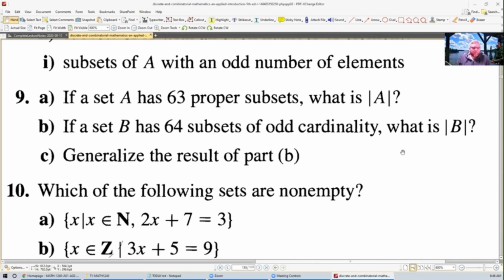Okay, that's part A. Part B, if a set B has 64 subsets of odd cardinality, what is the cardinality of B? So odd cardinality, okay, so what does it mean to be odd cardinality? I mean, the cardinality is the number of elements in the set. So odd cardinality means an odd number of elements in the set.